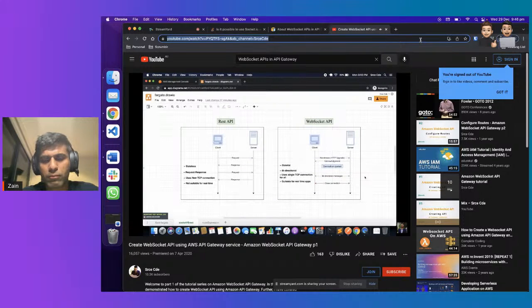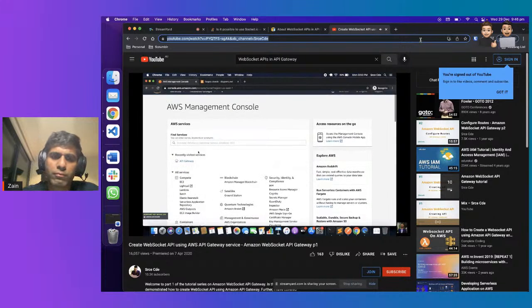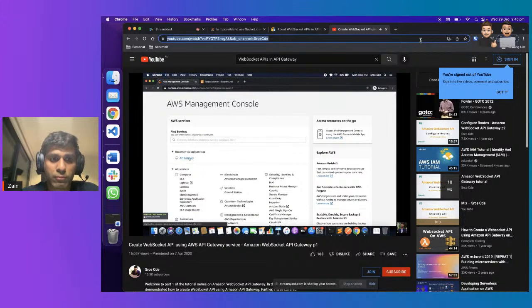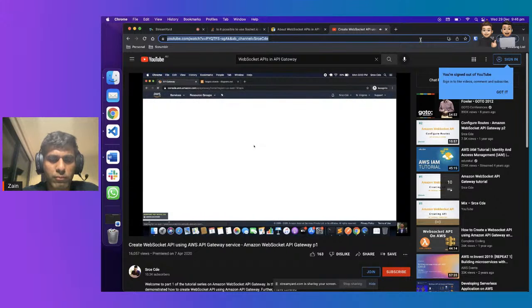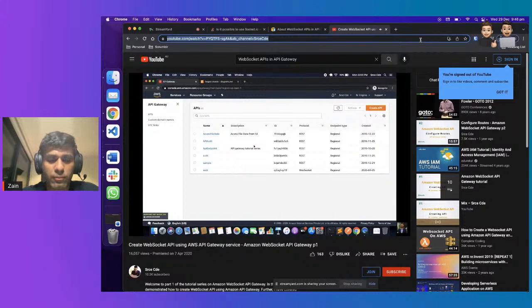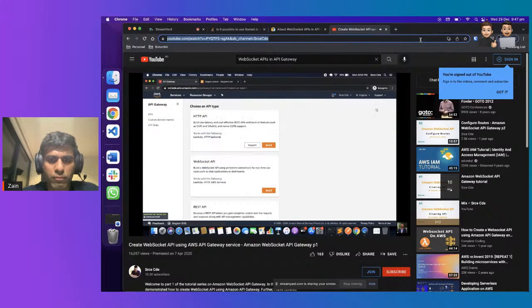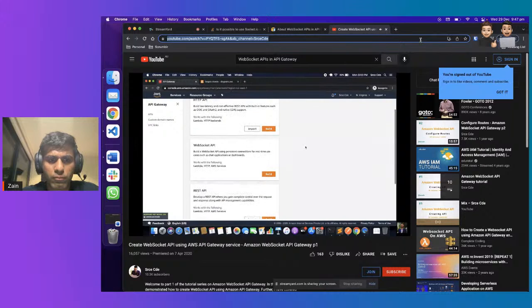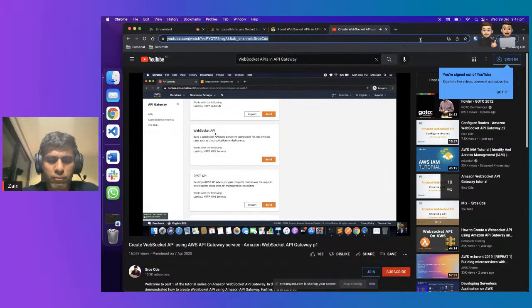Now we will move back to the AWS Management Console and jump to API Gateway, because as I said, we are going to create the WebSocket API in this tutorial. Once you are within API Gateway, click on Create API from the top right corner. Now here we have three options. We are going to select WebSocket API. So click on Build.